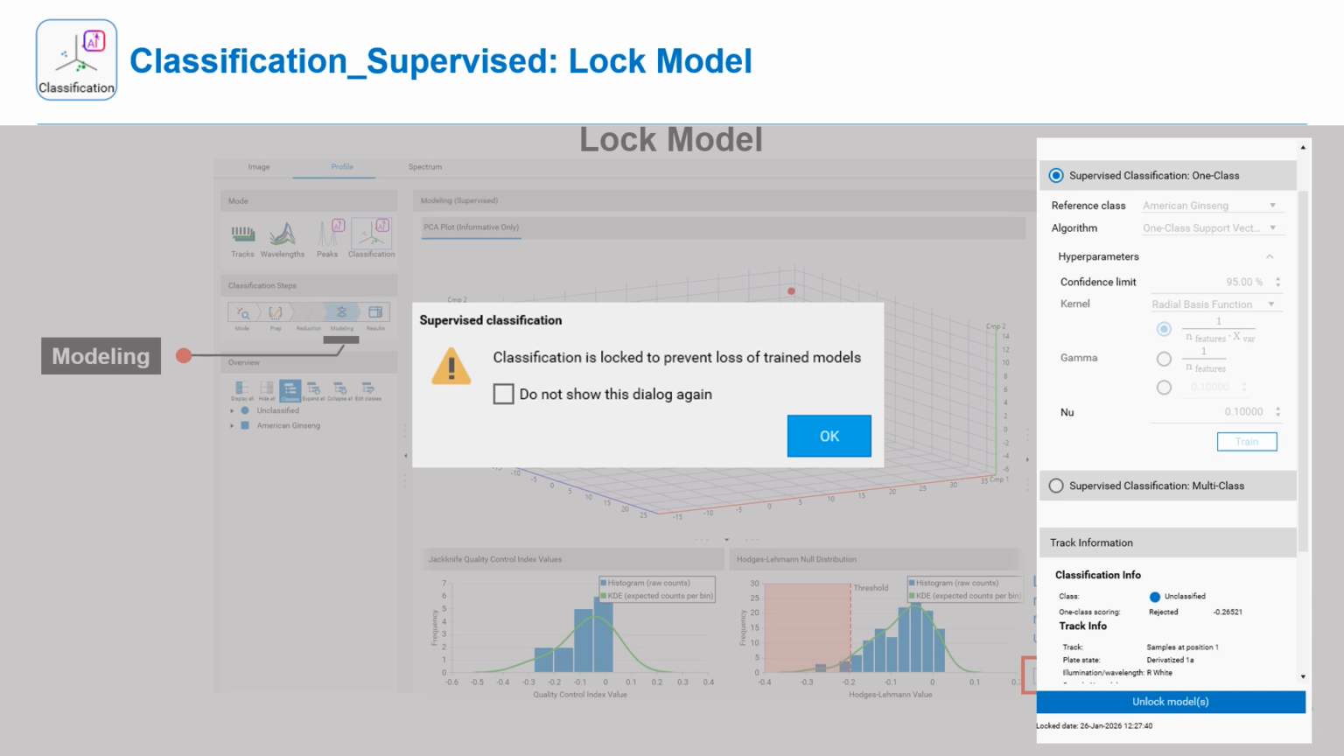If we later export any new samples into this comparison file, the model will directly treat them as unclassified samples, which are then directly evaluated by the locked model. The model can't be retrained or altered while locked, and any attempt to change these settings will give you this warning message. If you need to retrain the model with new reference samples or modify any settings, the model must first be unlocked using the Unlock Model button.